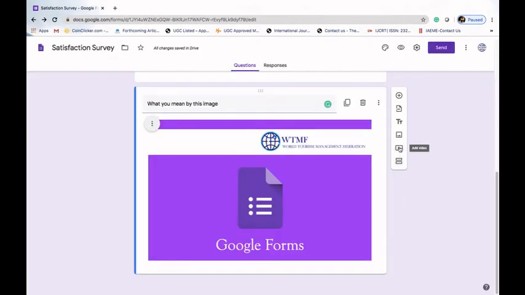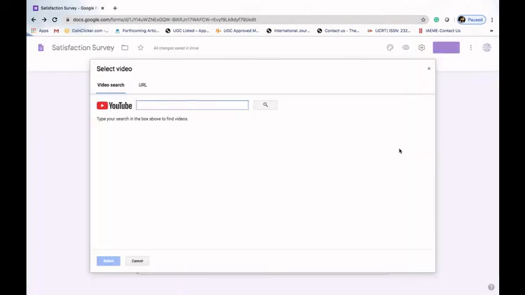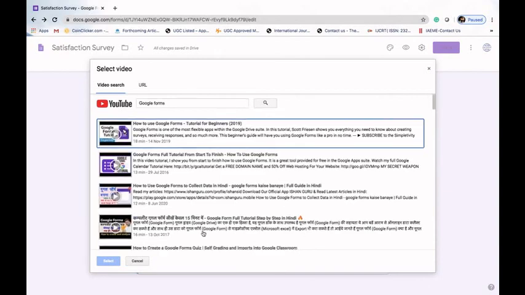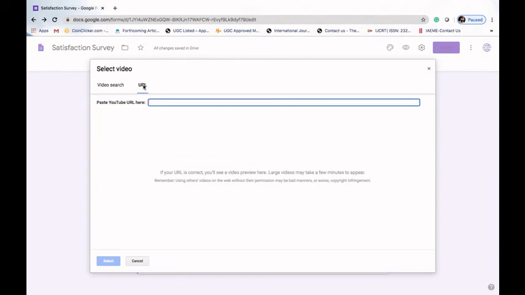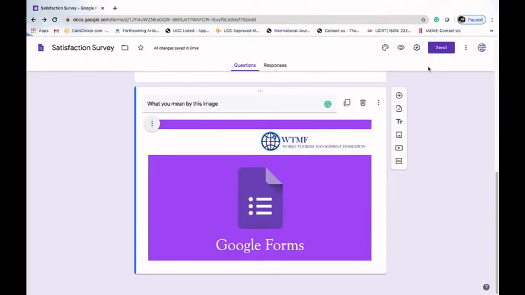Now we can also use add video. If we click on this add video, we have to search for the video on YouTube. Suppose I search Google Forms, it will search for the videos and various videos will be available to us, or we can directly paste the URL. It's of no use for us now. And this is the last section. I can use this section.